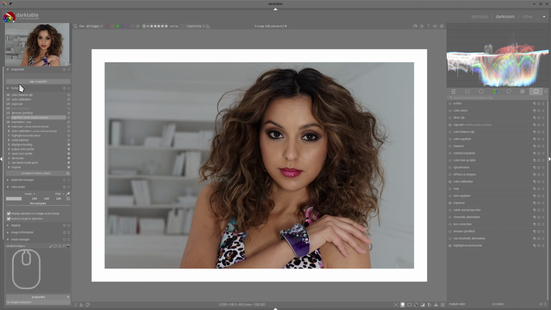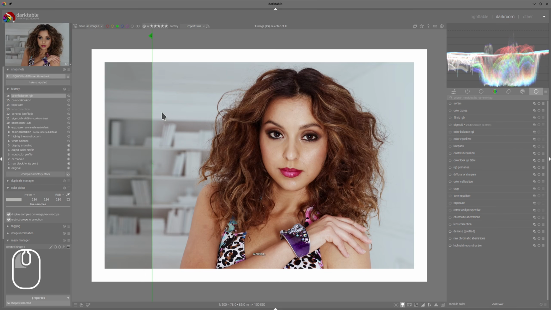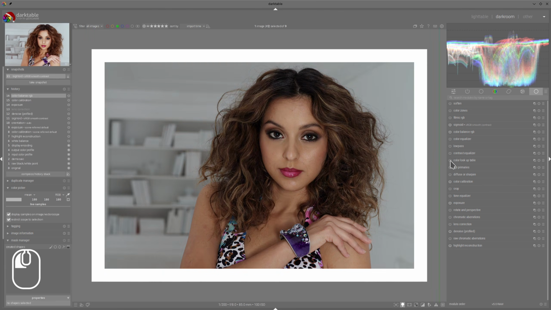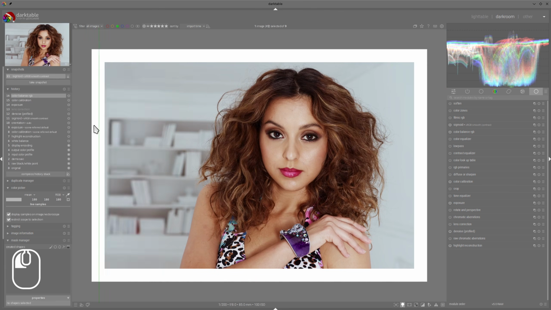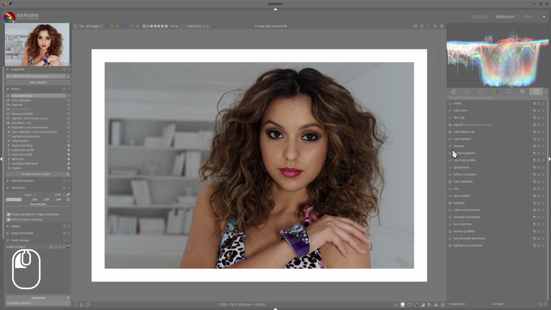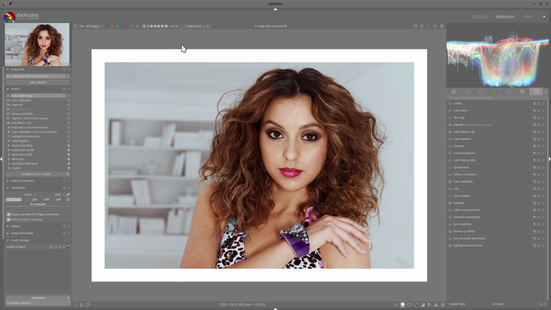Oh, let's start with sigmoid. Go to the last step. As you may see, it's quite subtle improvement, but it has a big influence on the overall appearance of the photo. Okay, let's see next example.